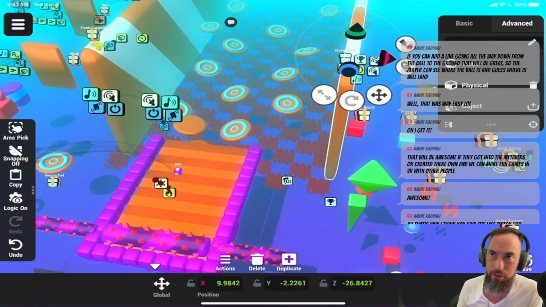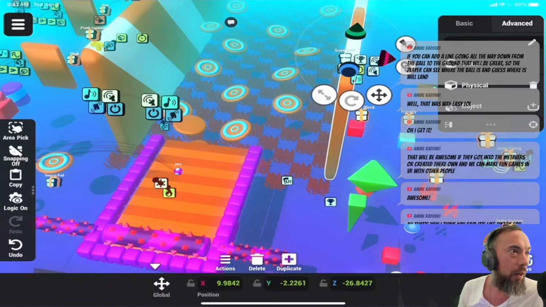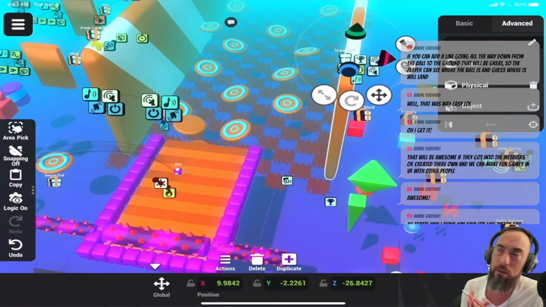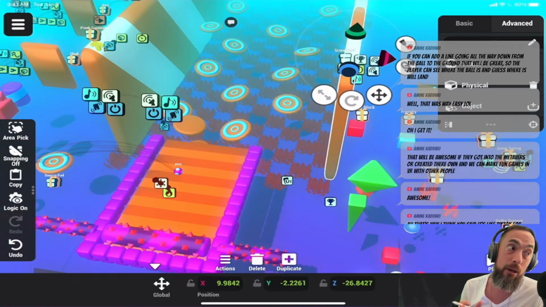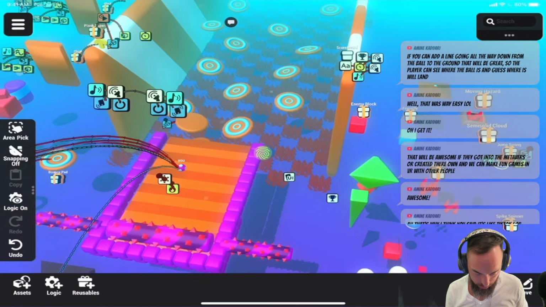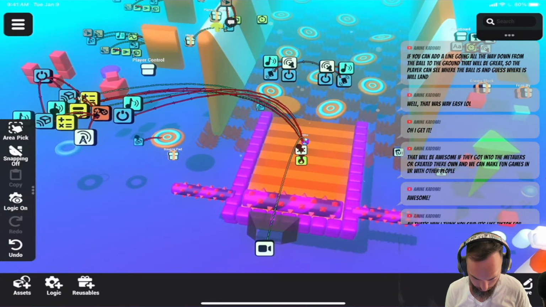And technically I should make this a reusable object, which, if you can add a line going all the way down from the ball to the ground, that would be great, so the player can see where the ball is and guess where it will land. Yeah, I'm trying to think of how to best do that. Like the shadows. Okay, so we got shadows. Where is the light source?